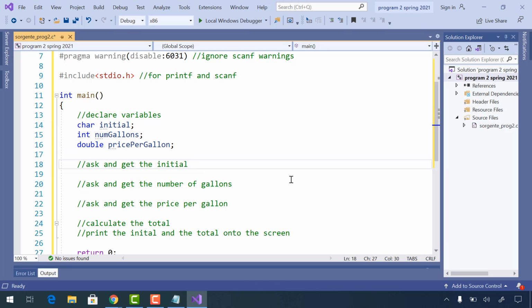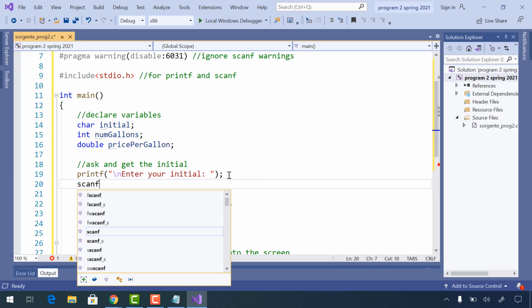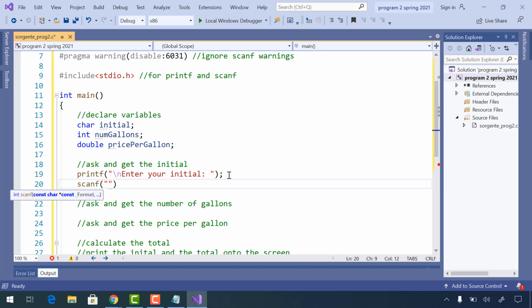Then you need to use printf, so we'll just get the initial: printf "Enter your initial," and then scanf. Because we're using a character, you put a space here. You only put the space here for characters. Do not put the space there for doubles and integers. %c, initial. So this is going to ask the user to enter their initial, and then it's going to scan an initial in from the keyboard.